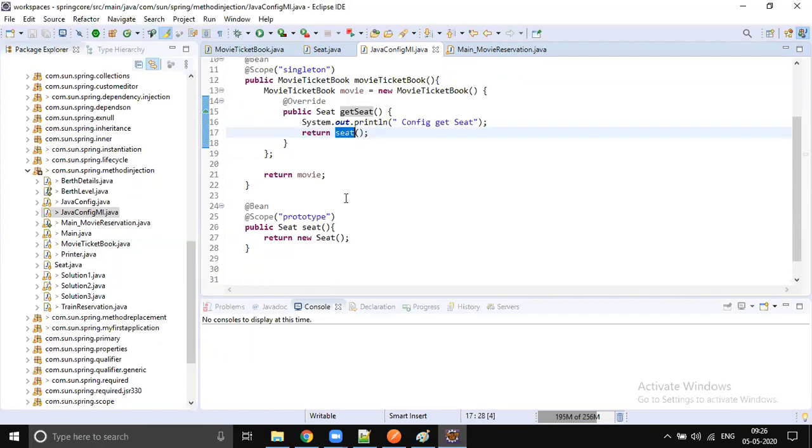From here, we are calling this getSeat. We are not talking to any container, and we are not doing any lookup abstraction. Nothing is there. This is the simplest solution. We just have to override the getSeat method in your bean declaration and call the actual seat method, which returns the prototype bean.